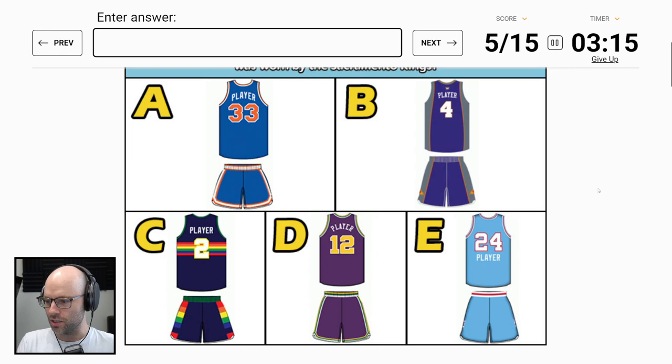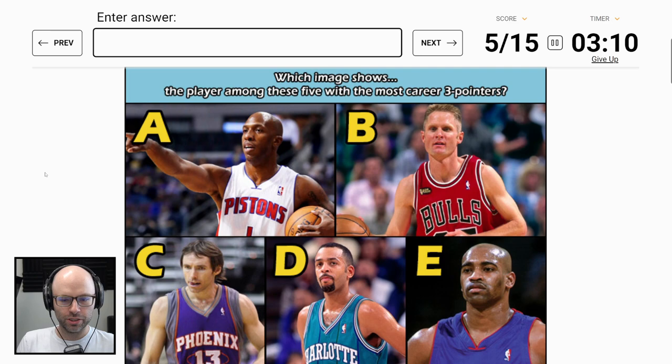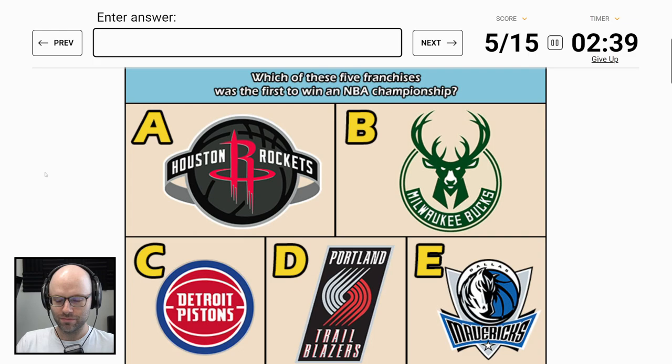Who has the most three-pointers? You got Chauncey Billups, Steve Nash, Steve Kerr, Grant Hill, and Vince Carter. Nash was not a three-point shooter. He's an assist guy. Steve Kerr was a three-point shooter. Billups, I don't think he's a three-point guy. That was more of the big man dominated NBA. Vince Carter was a dunk machine. So I mean, is Hill or is Steve Kerr? I'm gonna say is Grant Hill. Son of a bitch.